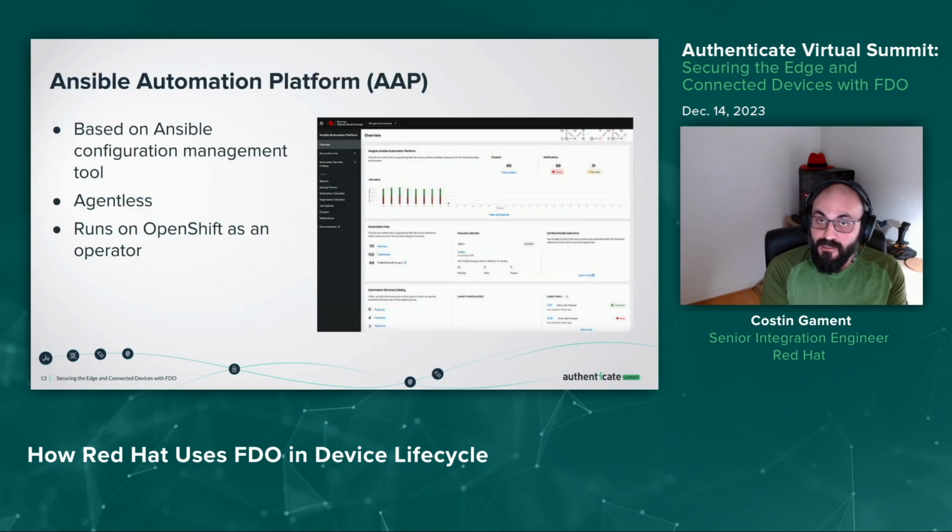We've also mentioned Ansible automation platform. So after we switch to the new OS, we would like to configure it somehow. Ansible automation platform is based on Ansible configuration management tool. It's important to note it's agentless. It runs over SSH, so you don't need to run a new daemon on your host. And it runs as an OpenShift operator, which adds this very nice UI you see in the image here.